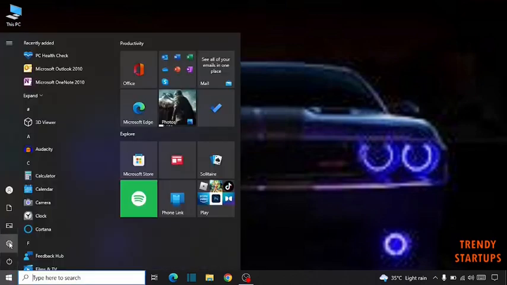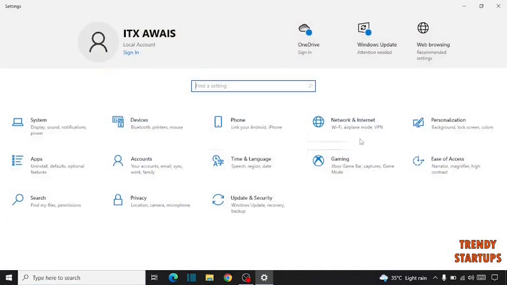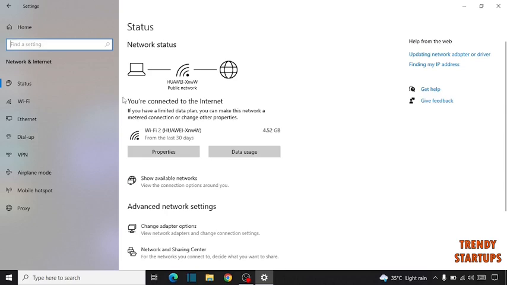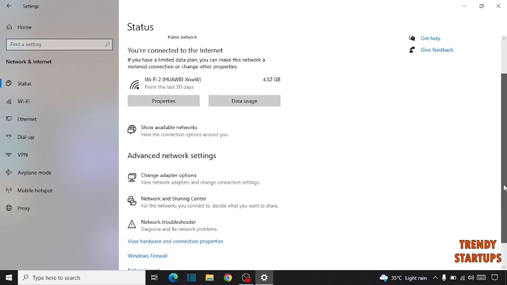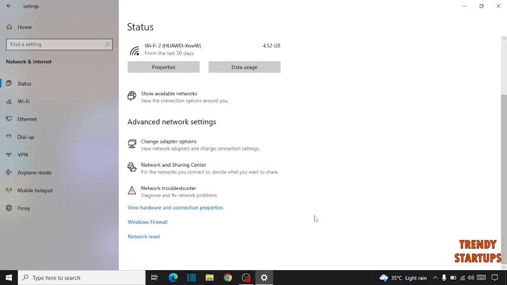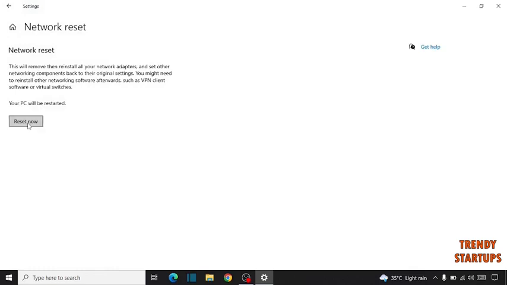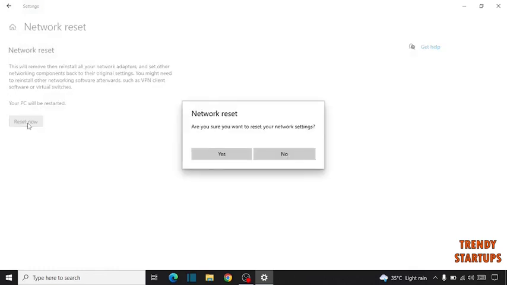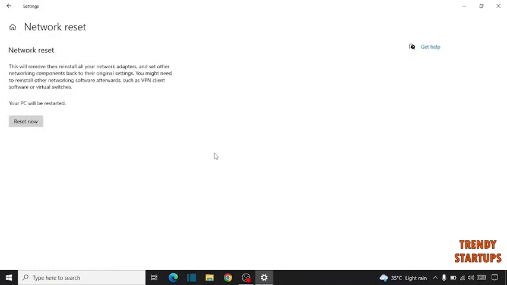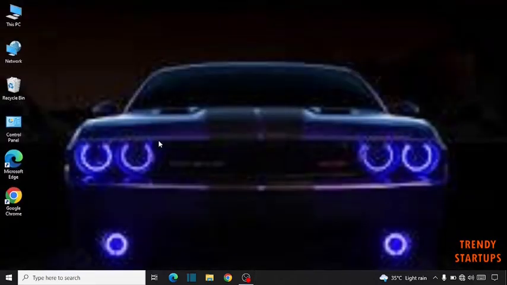button, click on settings. Here you have to click network and internet, scroll down, and here you can see the option network reset. So simply click on reset now, click on yes, close the window and simply restart your PC.